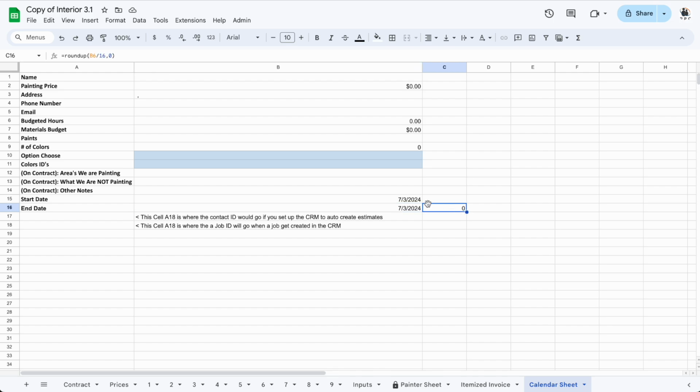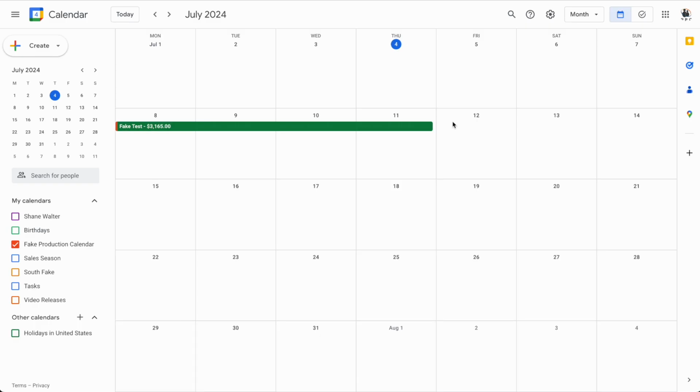And then the way I'm getting the number of days is I'm taking the budgeted hours, what's right here, and I'm dividing it by 16, because we work in 2-man crews. They work 8 hours a day. So one full day of work is 16 hours. So we take the total hours, divide it by 16, and that's how many days it takes. The rest of this is just saying round up to 0 decimals. So rather than it being half a day, it'll just count it as a full day, because our calendar events are all day events. So it just makes more sense that way.